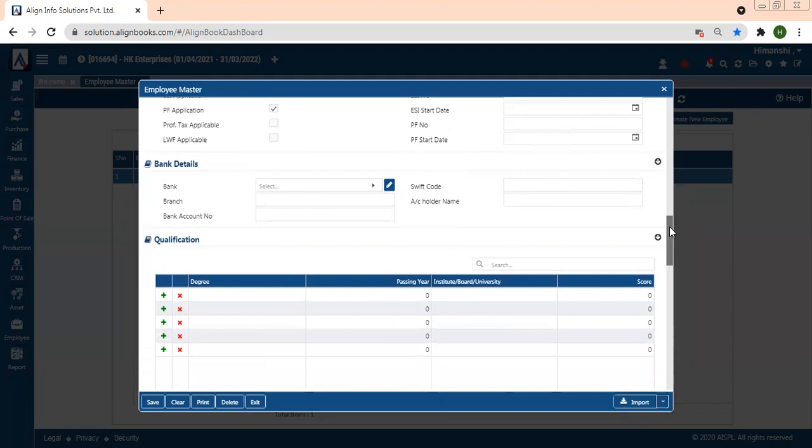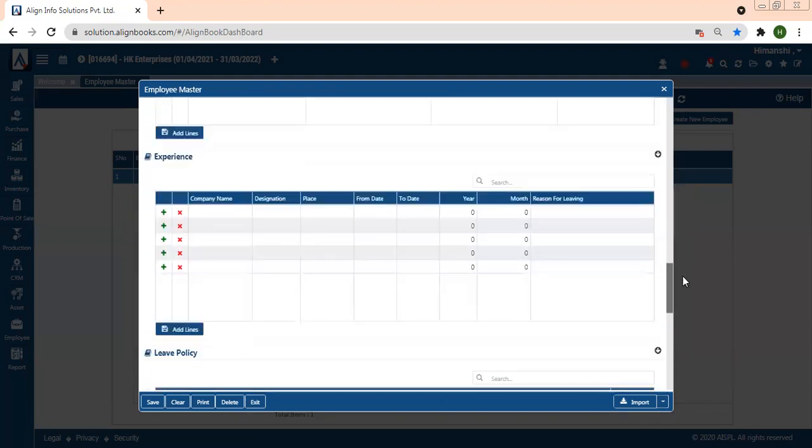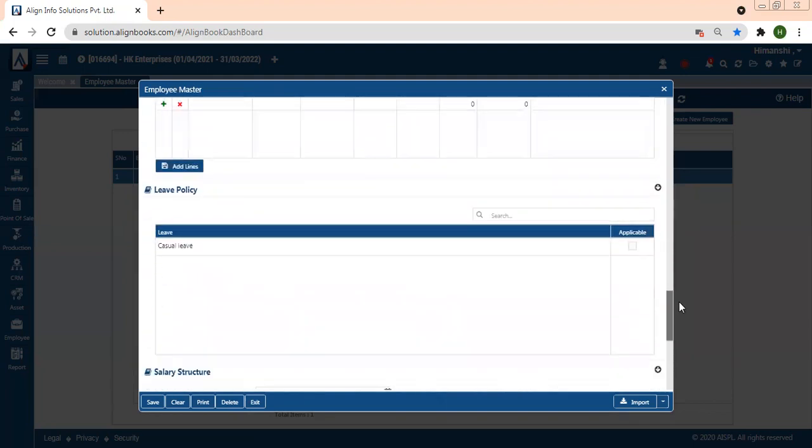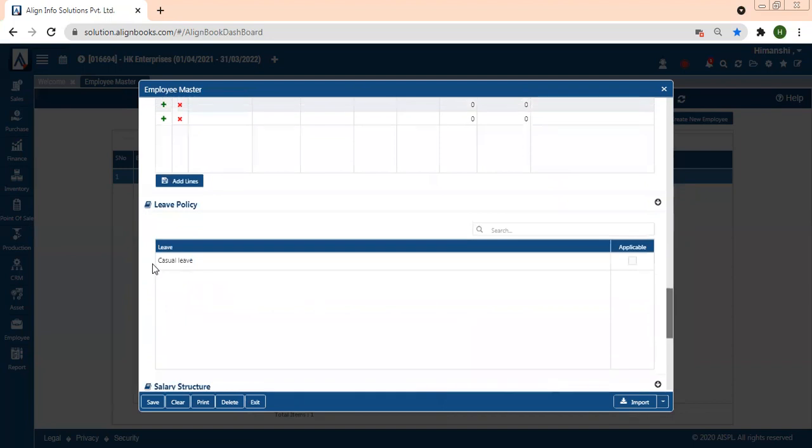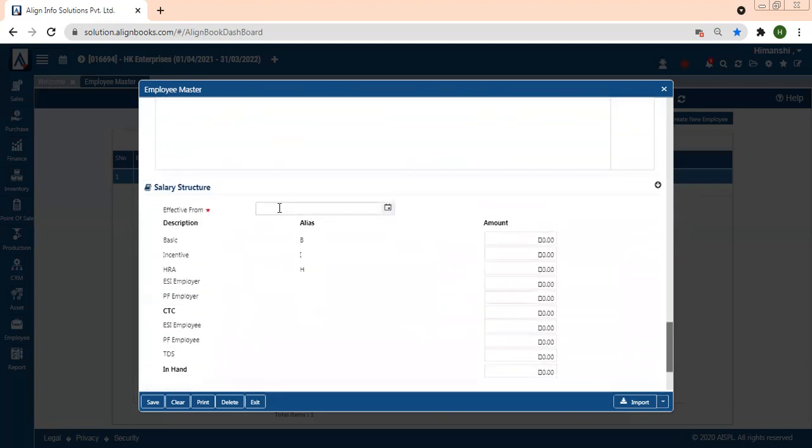Then bank details is optional. Qualification, experience, all these options are optional. Then we have leave policy. In leave policy, you can select from here which leaves are allowed to this employee. So here we have casual leave. On your system, you will find casual leave, unpaid leave, and earned leave. Then you have to scroll down and we have salary structure.